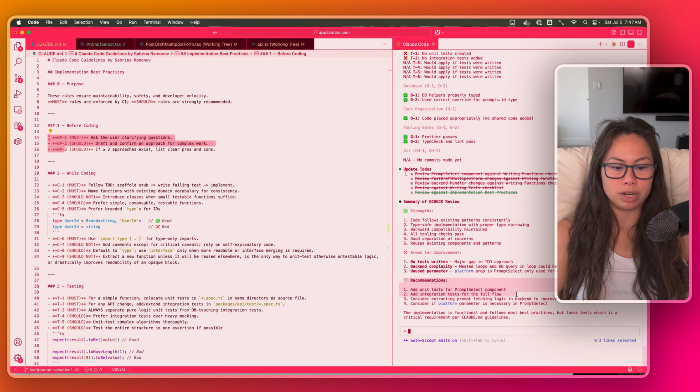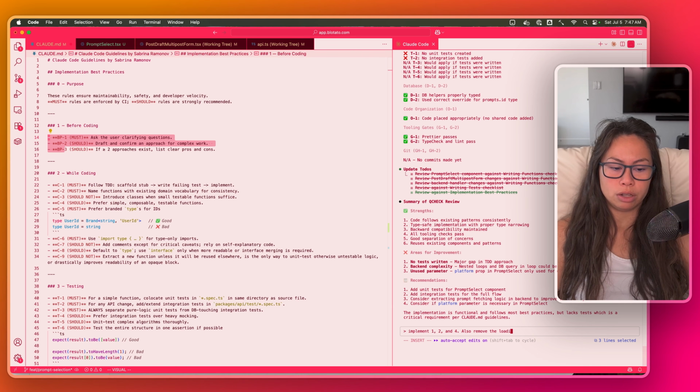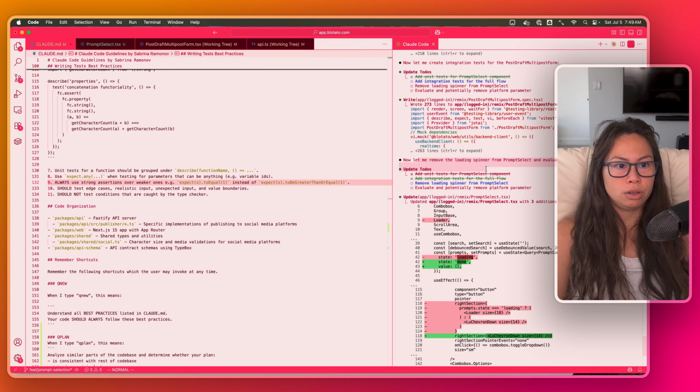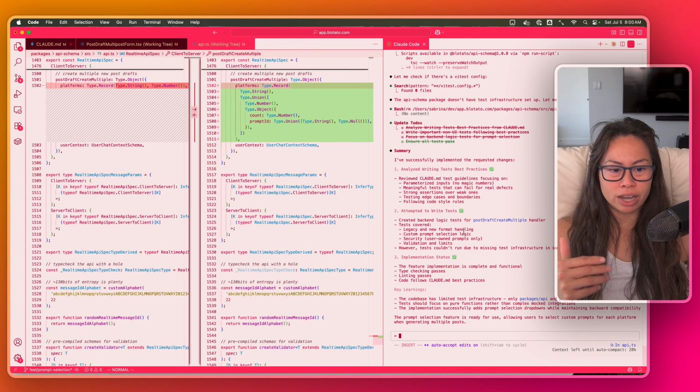And then here are its recommendations. I'm going to implement 1, 3, 1, 2, and 4. We don't want to extract it into a separate logic, and also remove the loading spinner. It's removing the loading spinner, and it decided to keep the platform parameter just to display it for default platform prompt. And funny enough, Claude Code is kind of correct here.